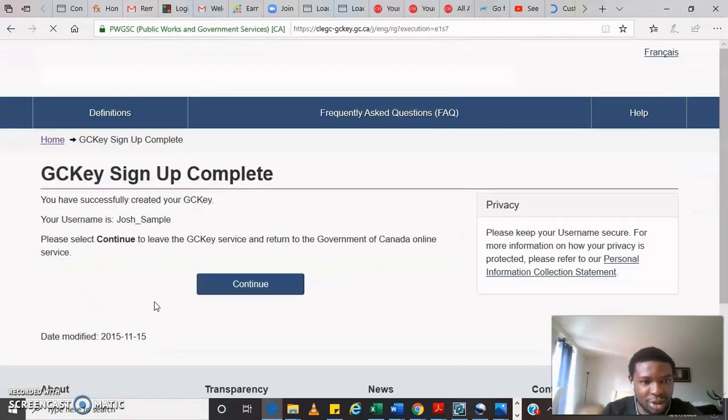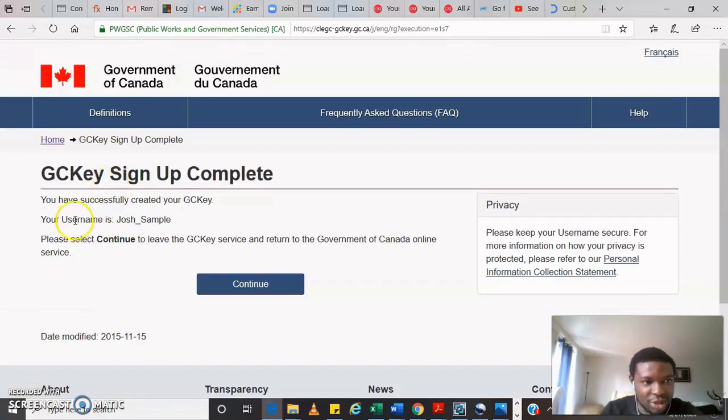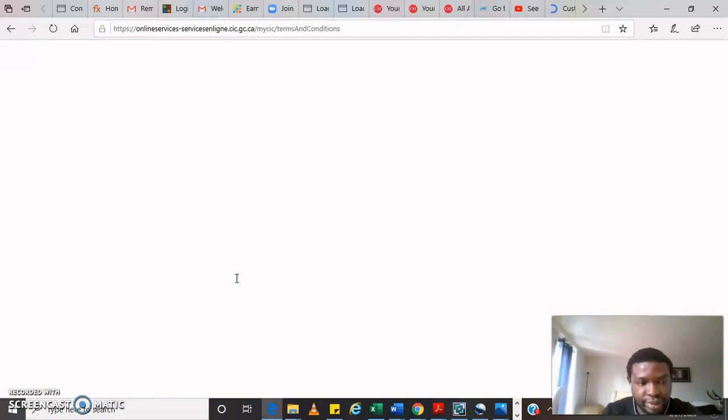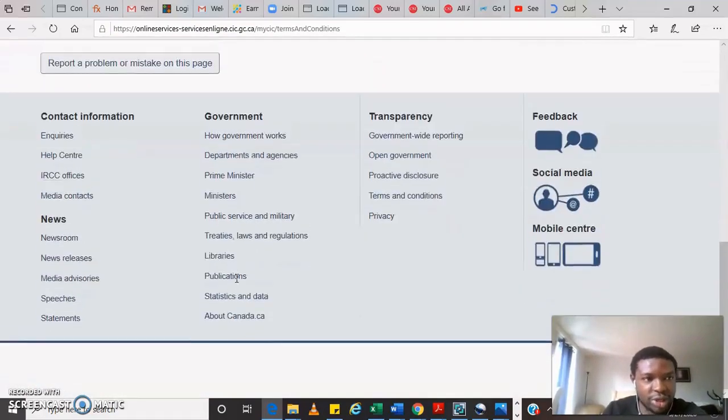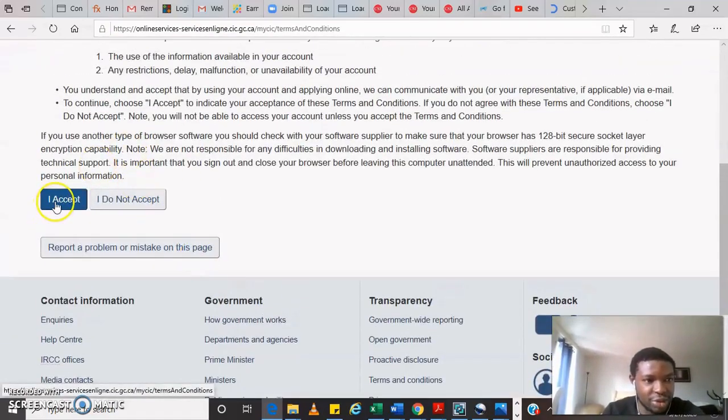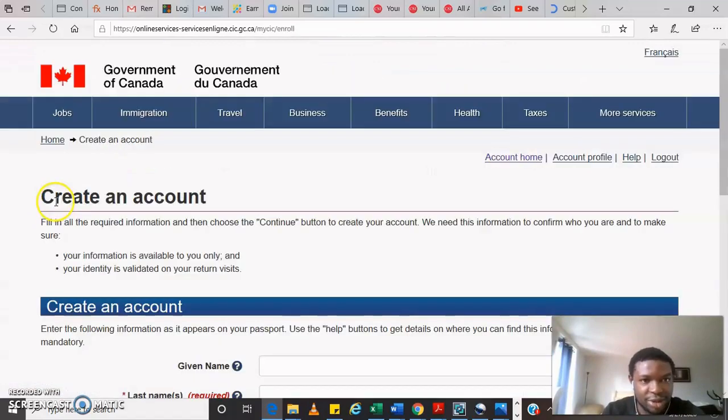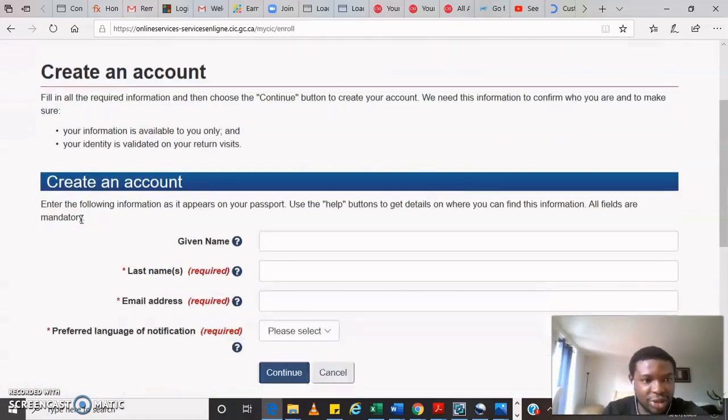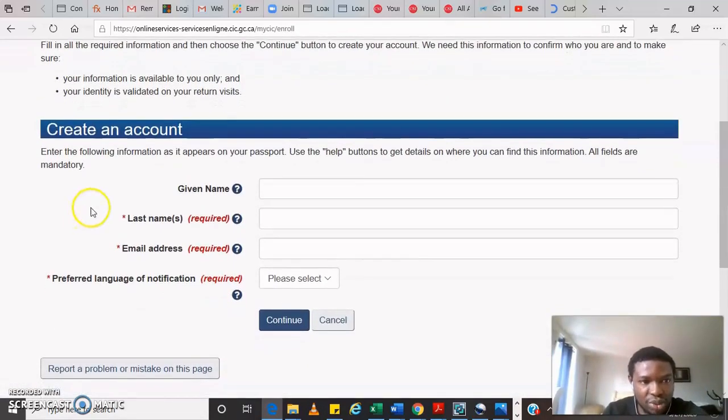Okay, so I'm going to click on continue. So it tells me you have successfully created your GCK. This is my username, and I need to continue. So I'm going to click on continue. Okay, so terms and conditions and all of that. I'm going to click on I accept. You can read up. Now I need to create an account.